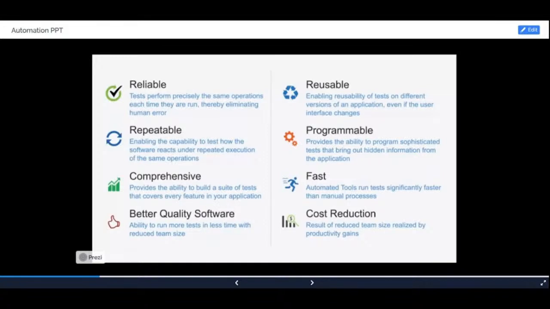What do you mean by comprehensiveness? It provides the ability to build a suite of tests that covers each and every feature in your application. Got it? Got it, everyone? Better quality software means the ability to run more test cases in less amount of time with reduced team size.